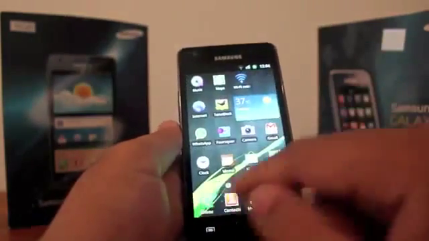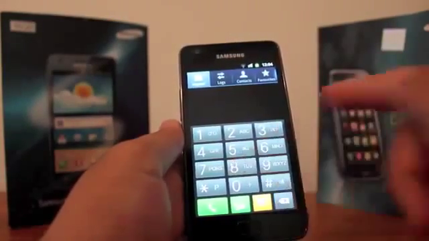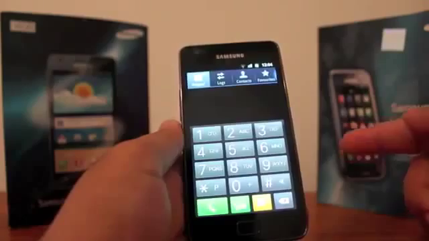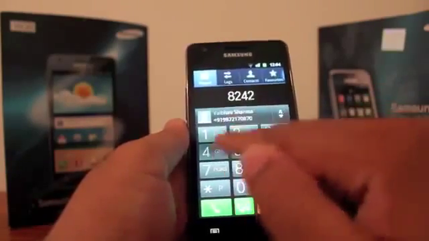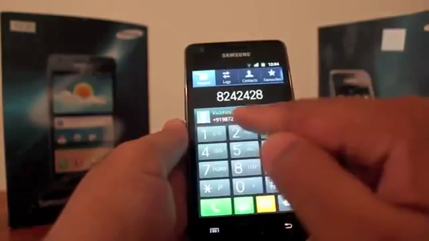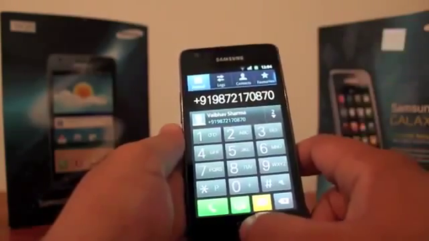Next, if you quickly want to make a call, all you need to do is start typing the name of your contact. So if I want to make a call to somebody called Vaibhav, all I do is start typing his name, Vaibhav, and as you see his name pops up and I can just tap it once and start calling.